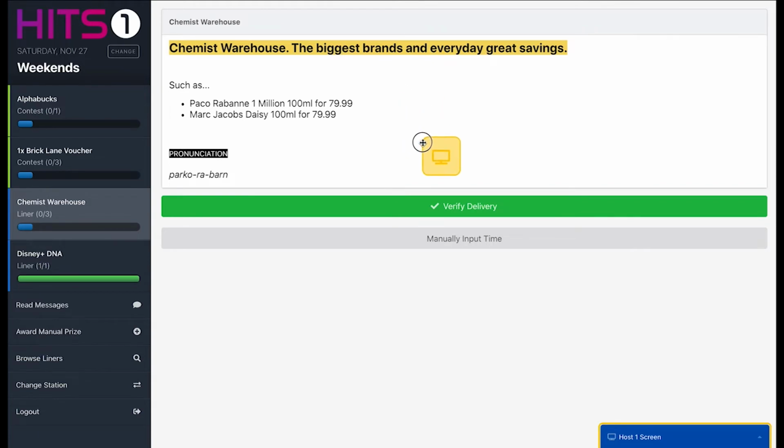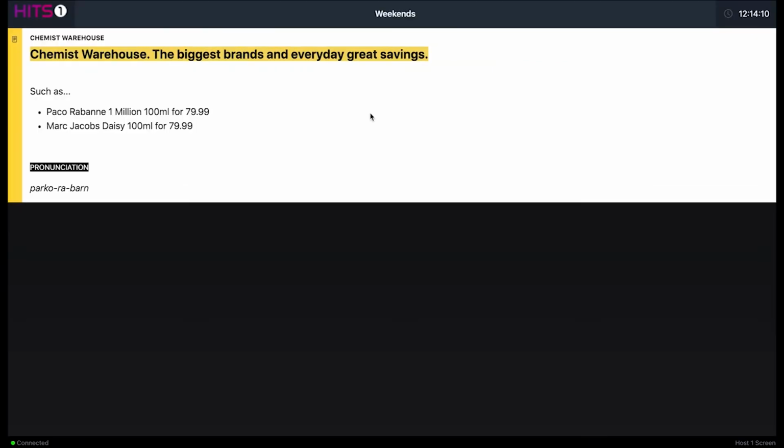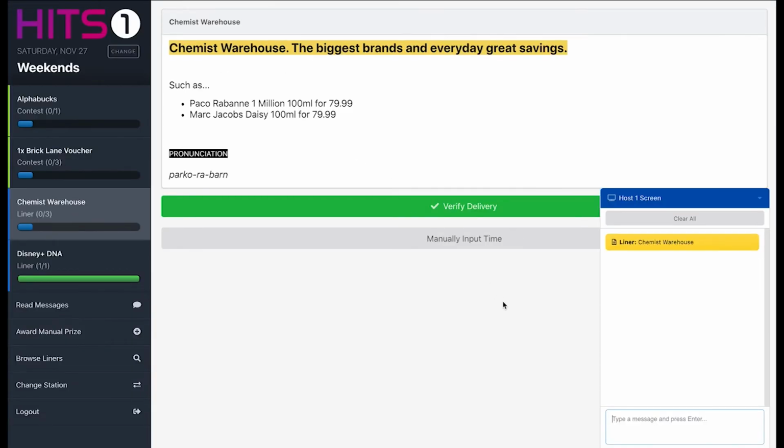So I will click and drag it down to, you'll see the yellow border is now around the host one screen tab at the bottom, and I can just drop it on the tab. And there in our feed, you'll see that the liner has appeared. If I flick back over to the presenter screen, the liner script is now there automatically. The presenter doesn't have to do anything. You can also send messages, chat messages. For example, if the presenter's on air, the mics are on, and you want to send them a message or a reminder, we can say, don't forget to deliver this liner, and hit enter. And the chat message appears there.